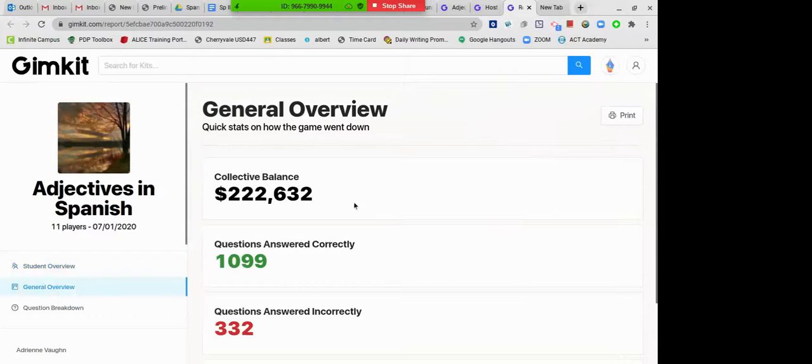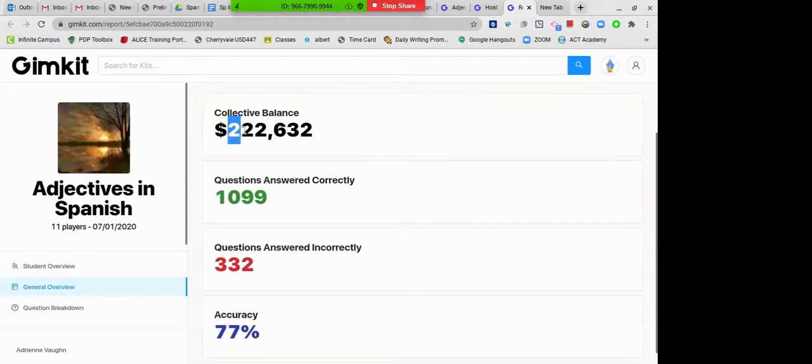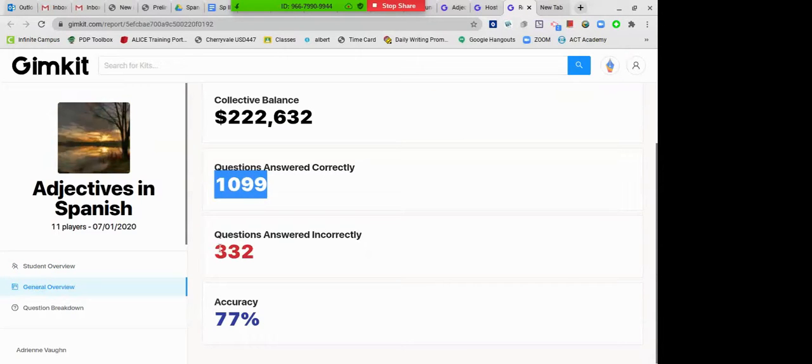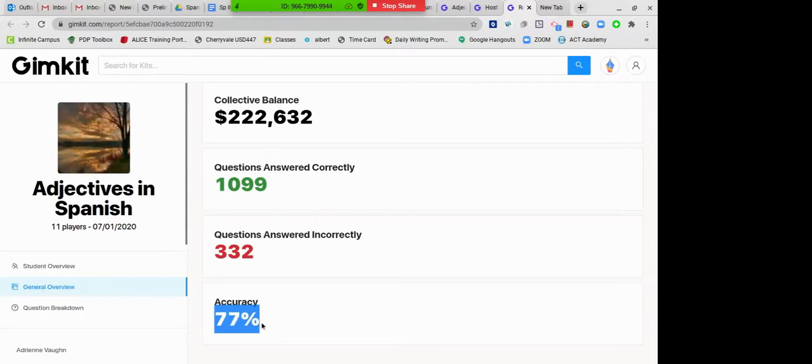I can see how you guys do individually, or how we do as a group, our collective balance. As a group, we made $222,000. We answered 1,099 questions, and 332 incorrect. So as a group, we're at 77%. Are we perfect? No, but we're pretty darn good, especially for the first time going through there.